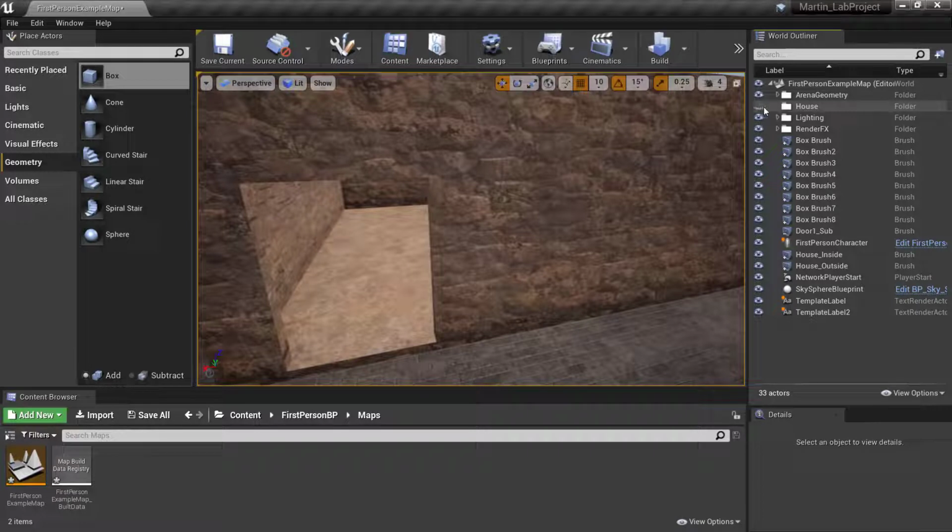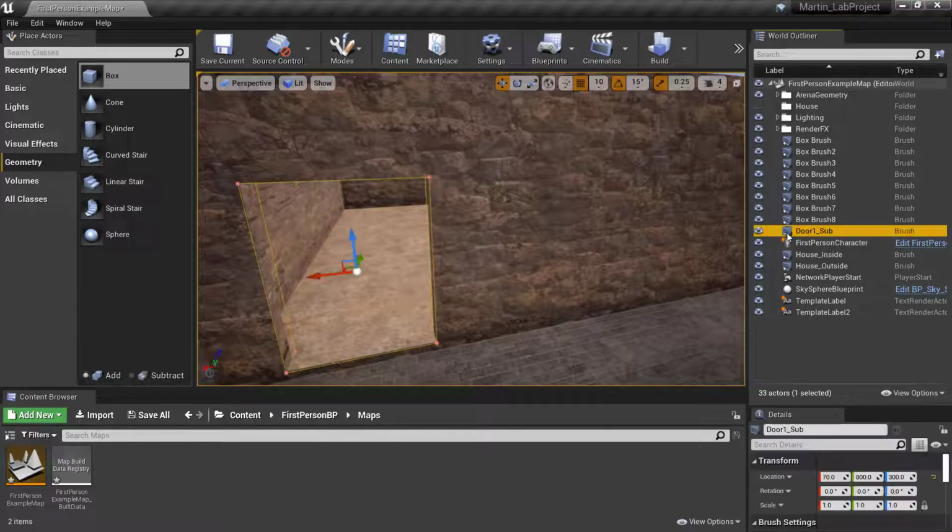Now, that folder is empty. The reason why I know that folder is empty is because the eyeball is closed. If there is nothing in the folder, that's what it's going to look like. The second we click and drag and move something into that folder, that eyeball will be lit if the object itself was visible. So let's go ahead and do that. Let's find our door. So that's the door sub. I'm going to grab that and literally just left click and drag that into house.